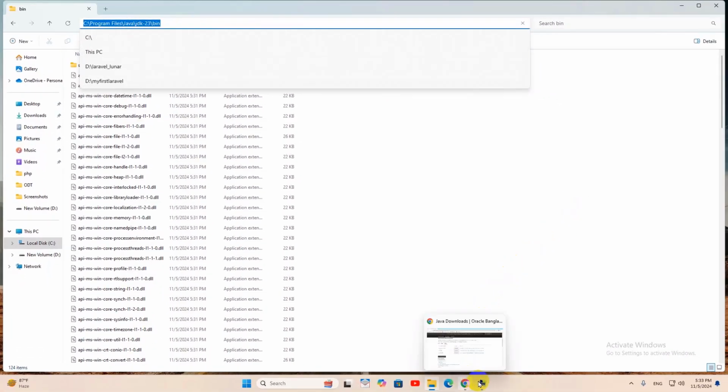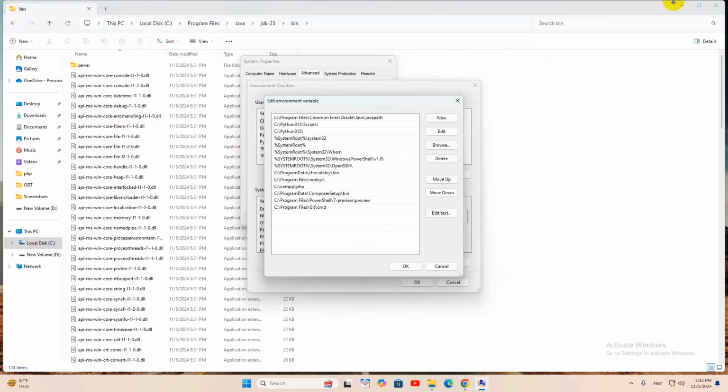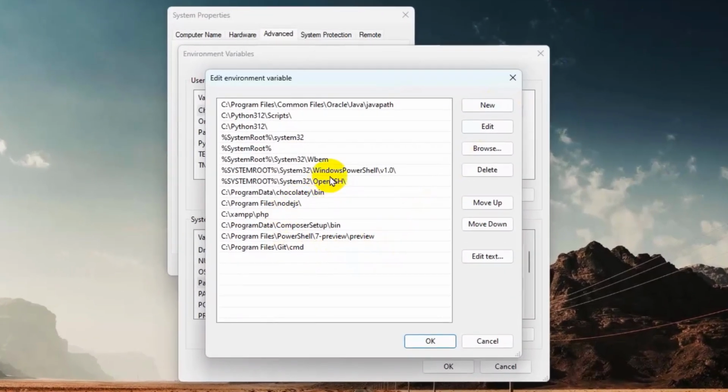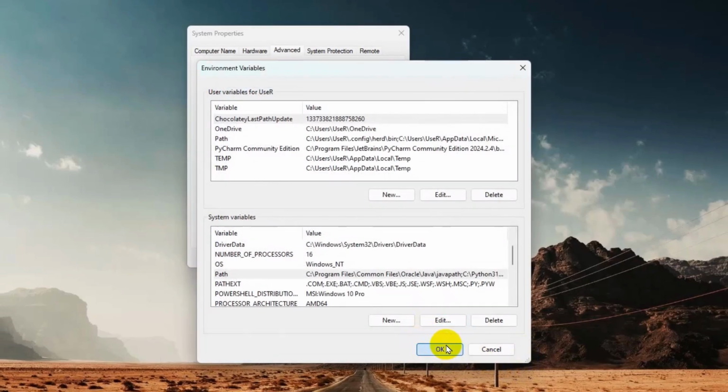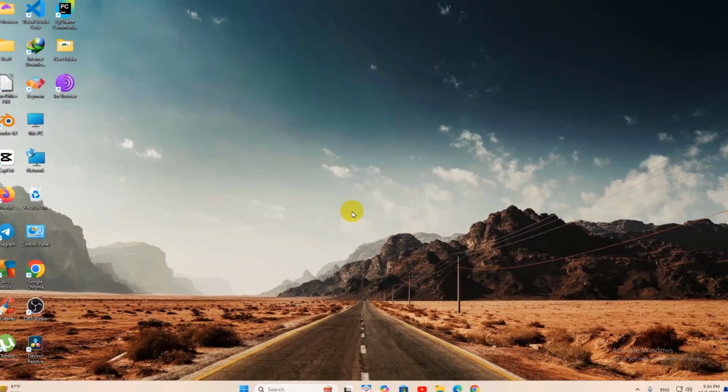After copying this, we need to go back over here. Let me just minimize it. We need to go back over here and click on the new option again. And we need to paste whatever we just copied. Then we'll click on OK. Then click on OK and OK.